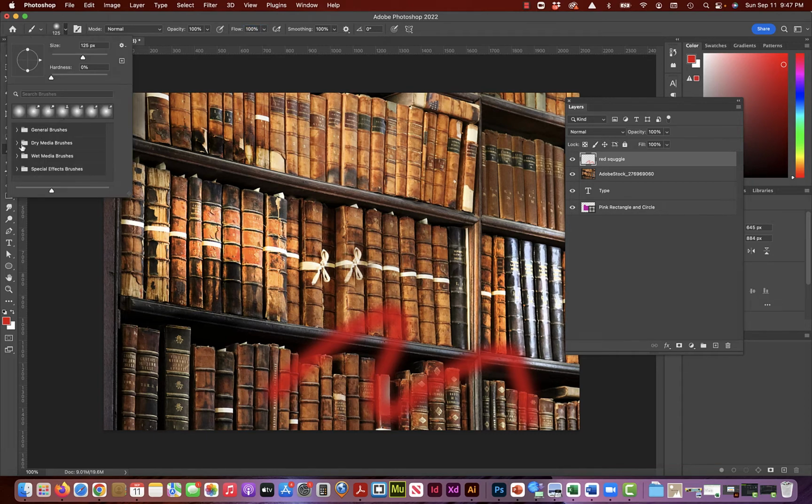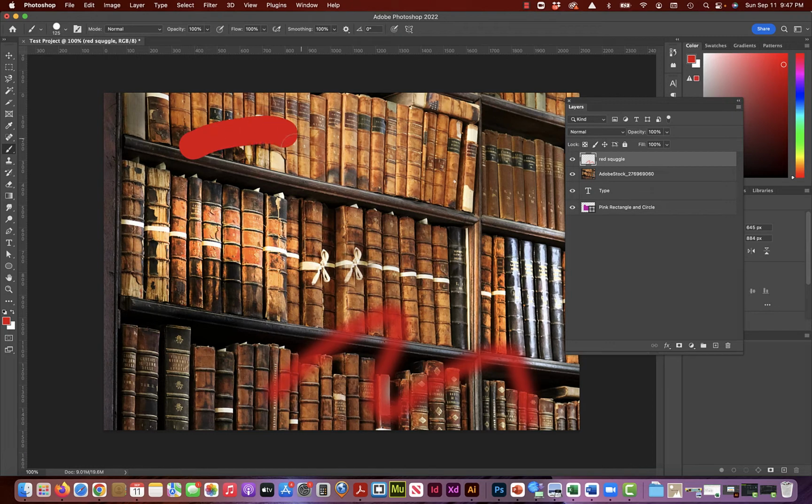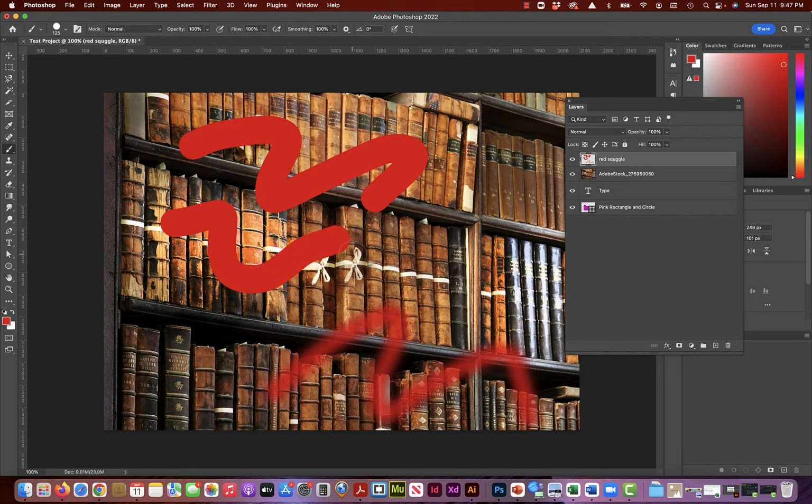Let's grab a different shape brush. There's some that come preloaded. If you do a Google search for free Photoshop brushes, you'll find a lot of fun ones you can download. And there's a hard edge brush at 100% opacity. And now this is still on the same layer, so if I move it around, it's going to all move together.